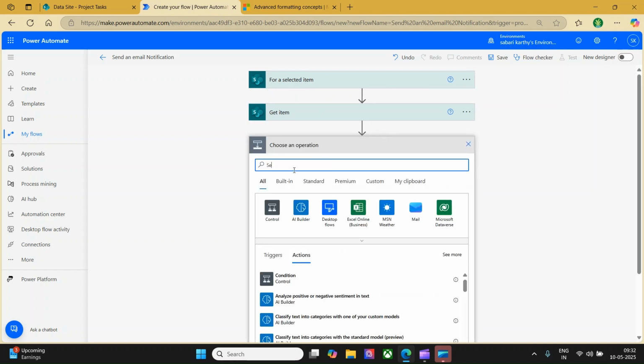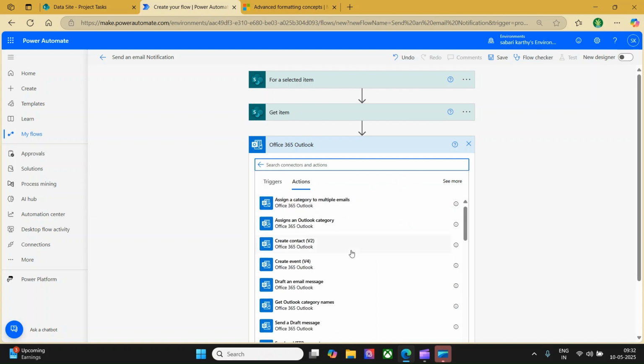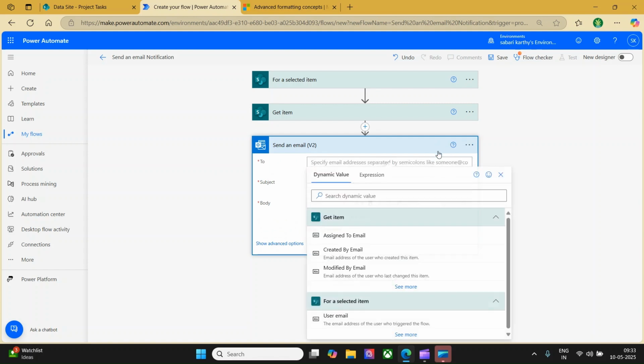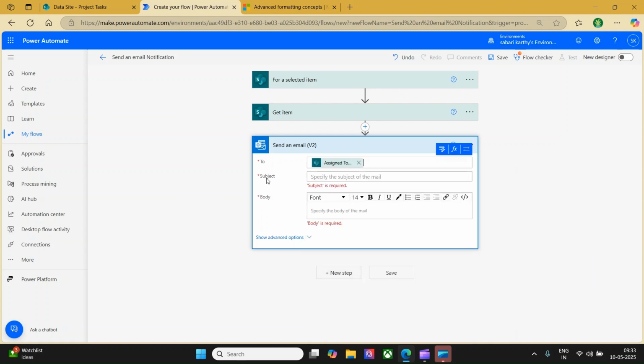And finally, we're going to send an email. So let me call it send an email. From the Outlook connector, I would like to use the send an email V2 option. Here I would like to tag that assigned to user's email. Go to the dynamic content, look for assigned to, so you can tag the assigned to email.